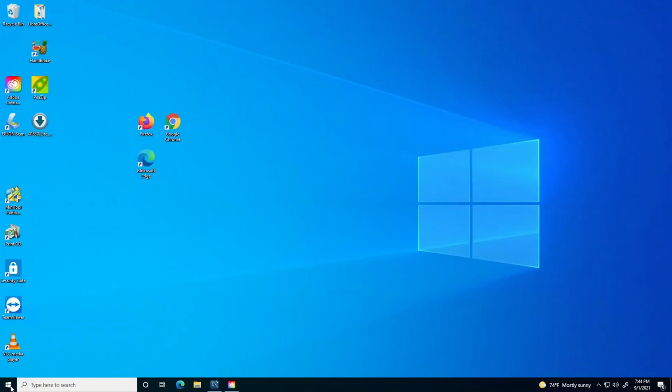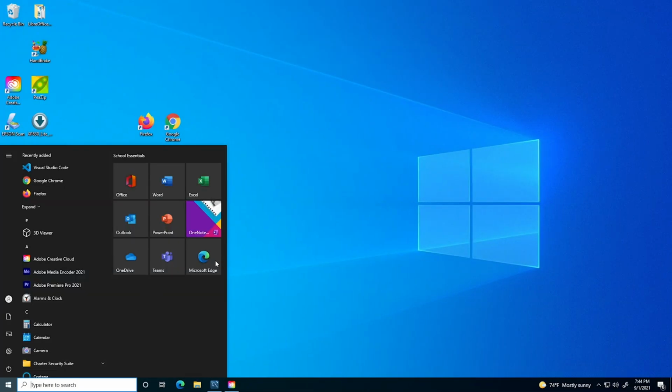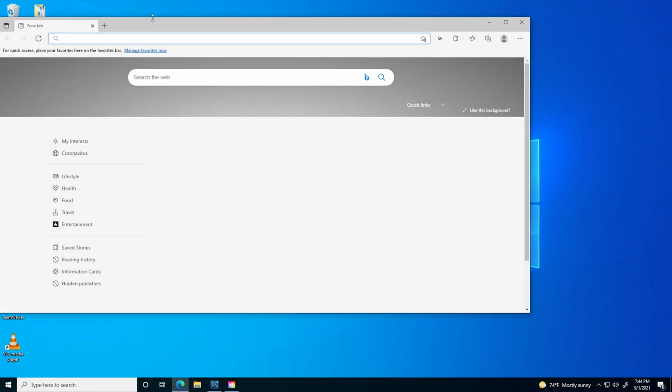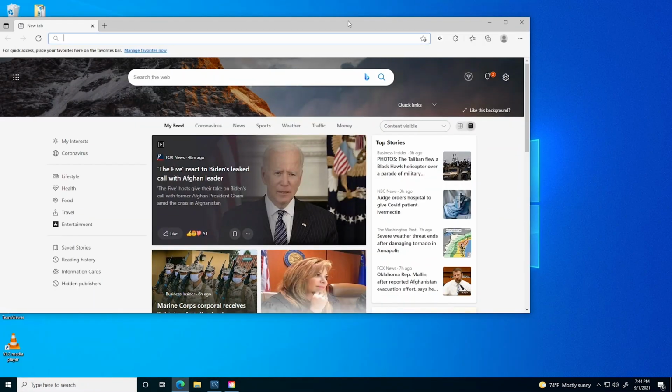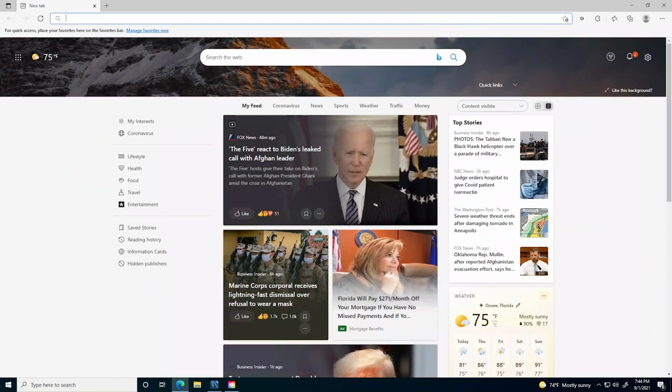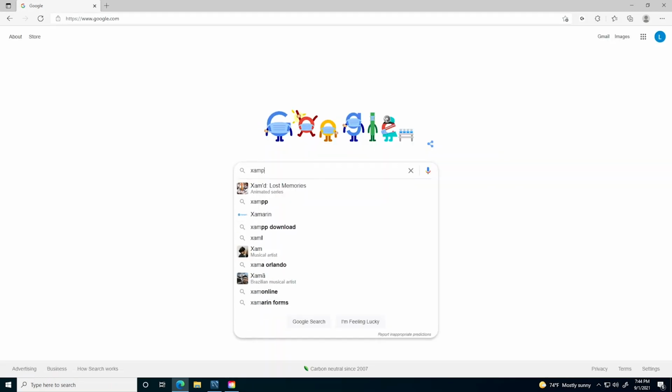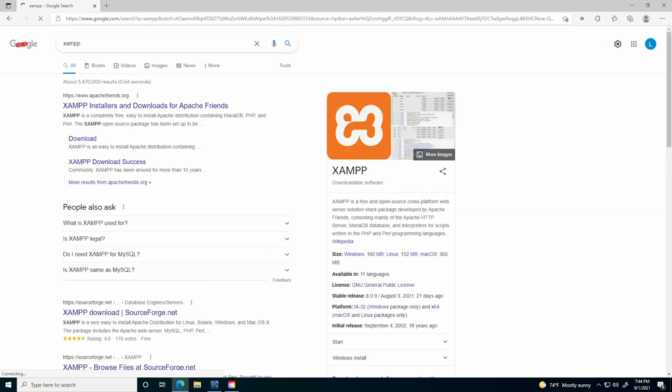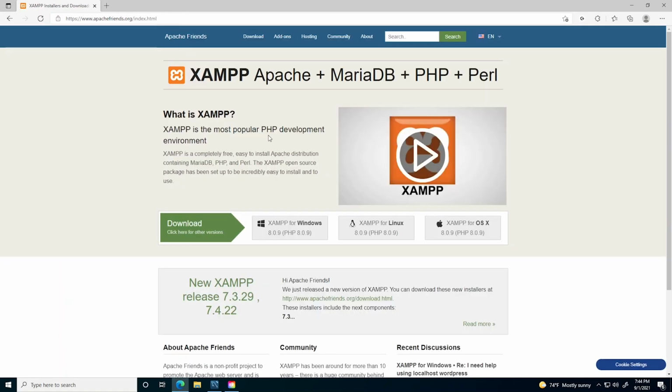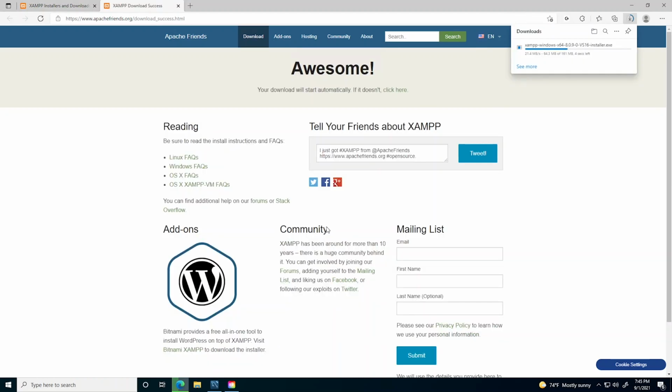We are now ready to install XAMPP on our Windows 10 platform. So let's go ahead and open up Microsoft Edge. And once we open up Microsoft Edge, our internet browser, let's head over to google.com. We are going to type in XAMPP here. And we should click our first option, which is apachefriends.org. And here you can see all about XAMPP. And we're going to click on the XAMPP for Windows. And it should automatically kick off the download.